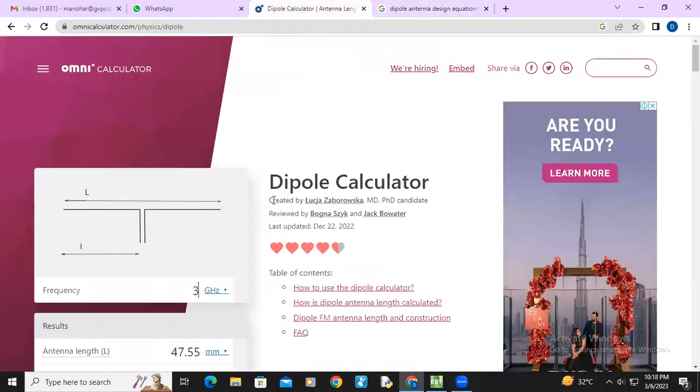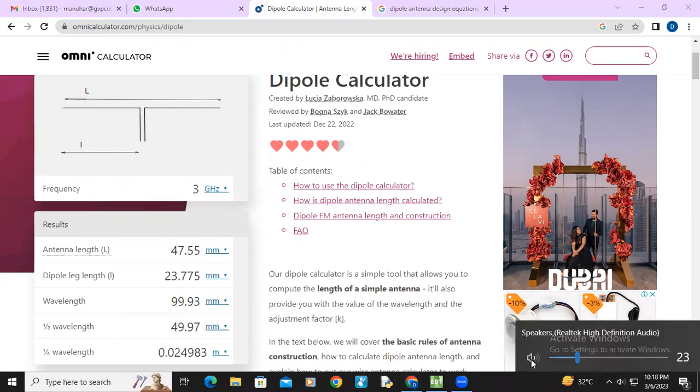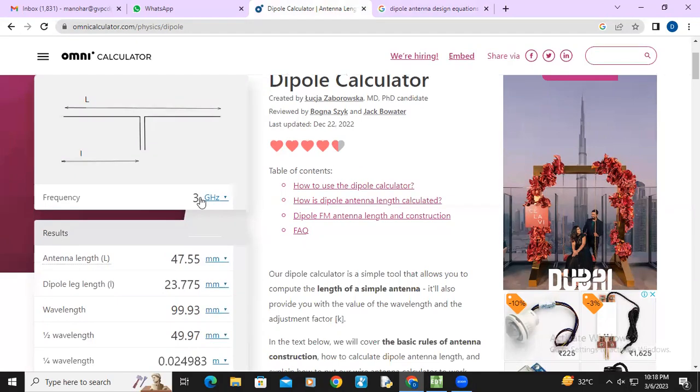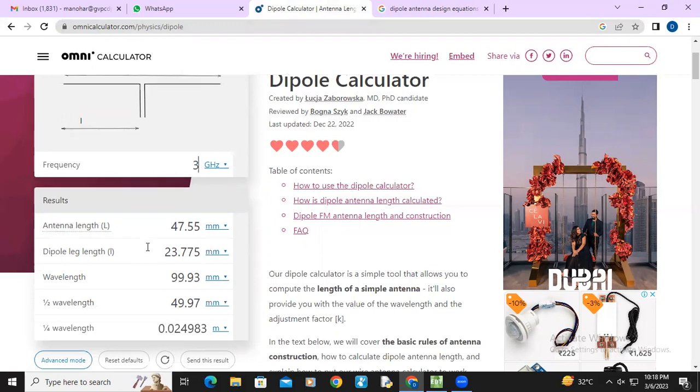On the website, you just click omnicalculator.com. If you give the frequency at which you have to design the antenna, just give that frequency, and automatically the calculations will be done by the software. Now, I am designing a dipole antenna at 3 gigahertz. So what is the antenna length? Everything will be available here.